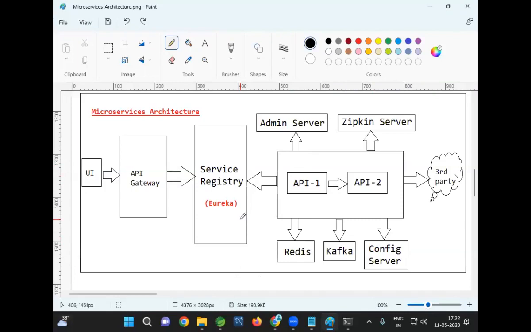What is the meaning of API? One REST API, that is called as one microservice. Whatever the REST API we are developing, that REST API will act as a client for Eureka server, will act as a client for admin server, will act as a client for Zipkin server also. Got it? Now, let me create the API.